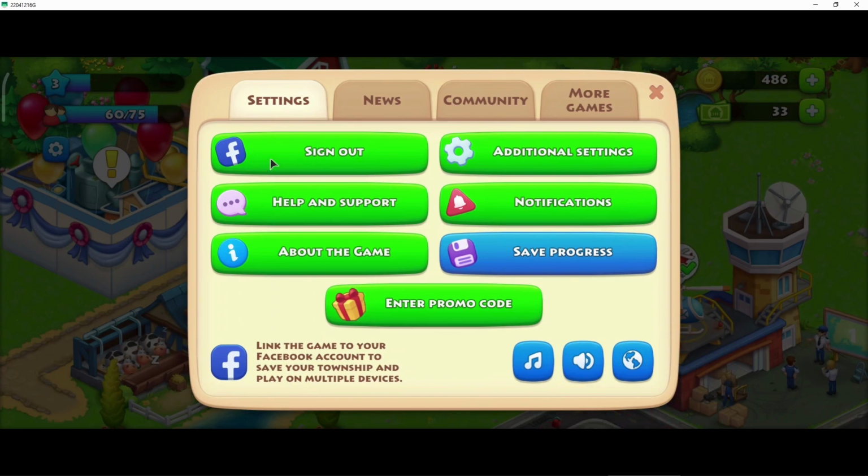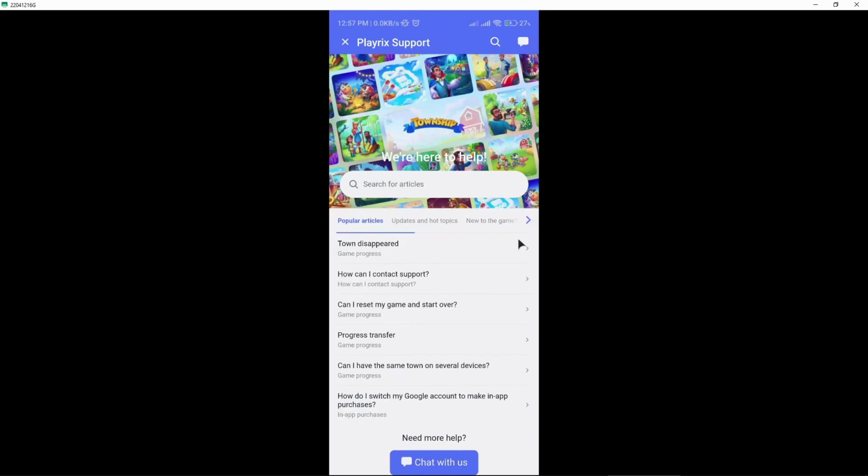If you have your Facebook account connected to your game, you need to just sign in again and your account will hopefully be recovered. If that's the option that didn't work for you, there's another way to do it. So for that, go to help and support, press on this button here, and now you need to click on the first link, which is the town disappeared.